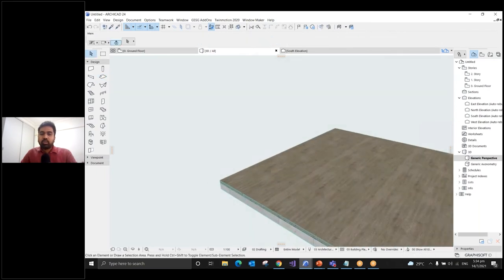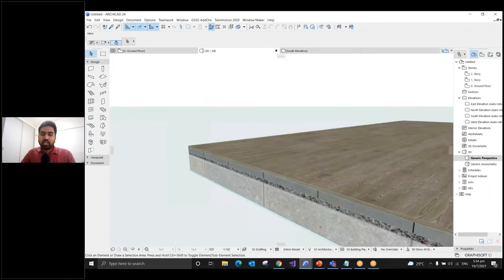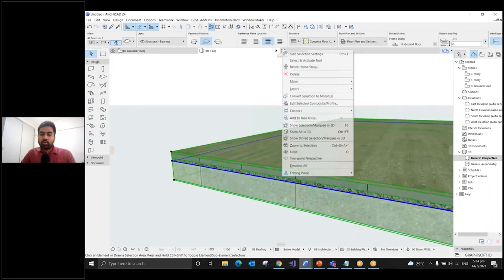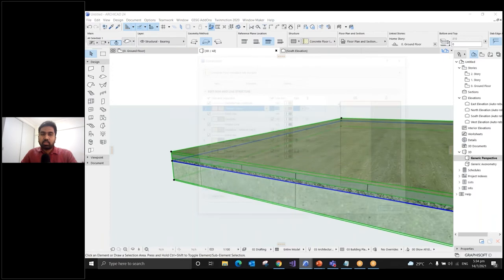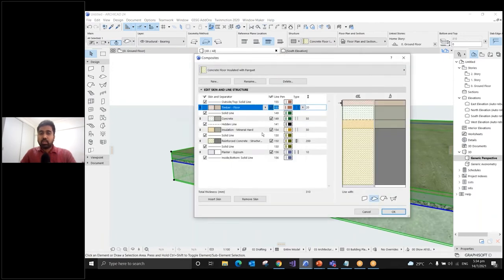Okay, see, after drawing the slab, you can see that there are multiple materials stacked above one another. So if I go to the structure of this composite, you can see that there are multiple materials, but only one material, which is the reinforced concrete structure, is the core here. Okay, so this is the core. The others are just finishing. So this core material will bear the load. If there is a member without core material, it cannot participate in the structural analytical model. So that's the rule. Okay, so I'm just clicking OK here.